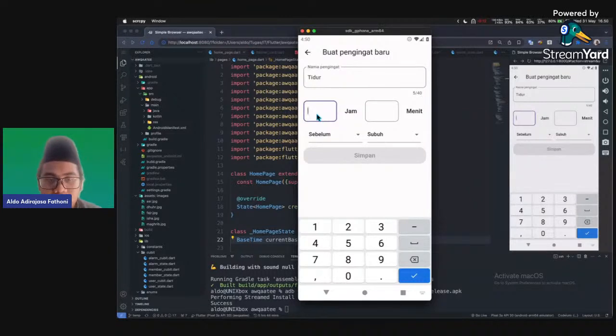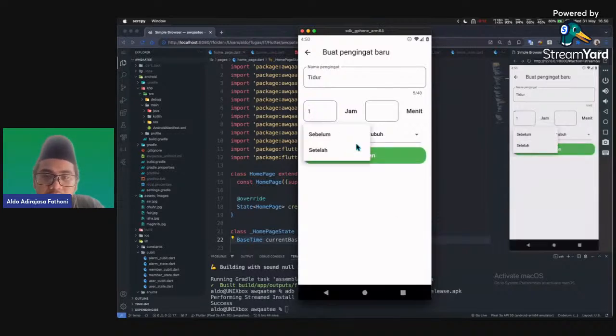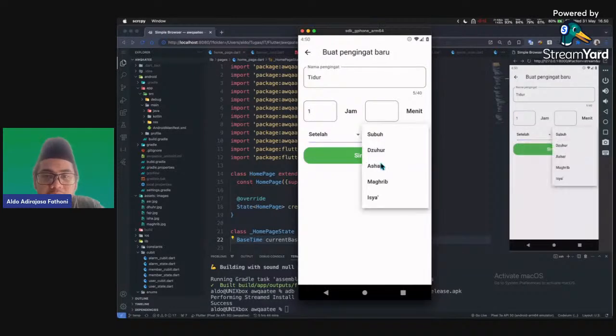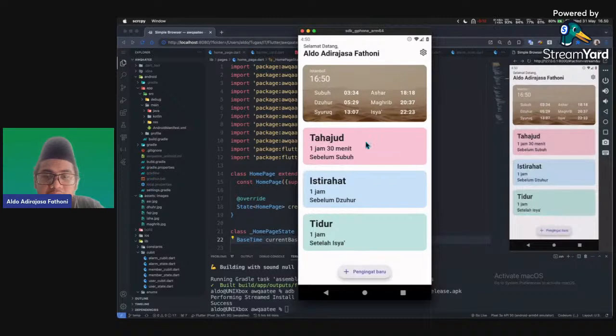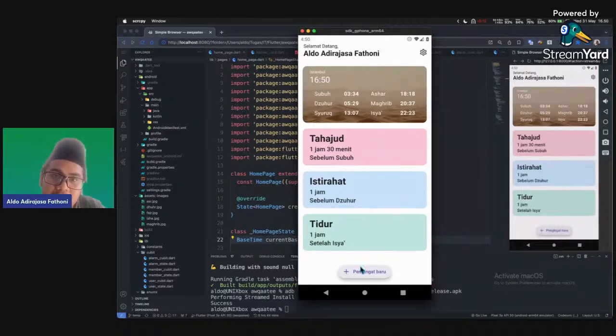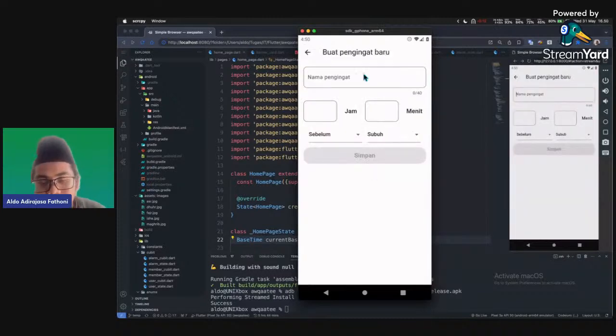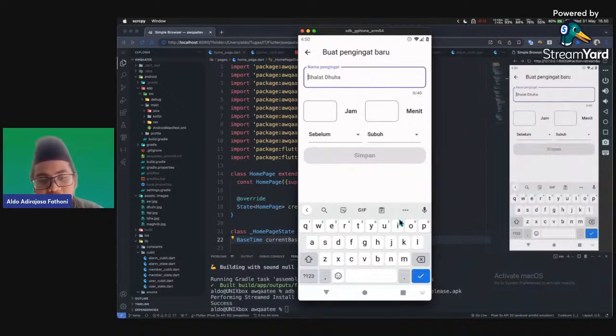Okay, let's get back to 1. Just set it 1, and we're gonna set it after the Isha prayer. Save it, and look at that. It's beautiful. I think I'm gonna show something little, but just cool, I guess.